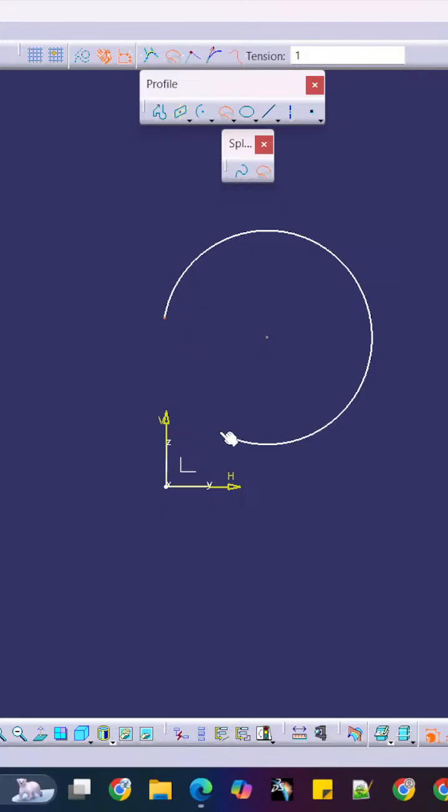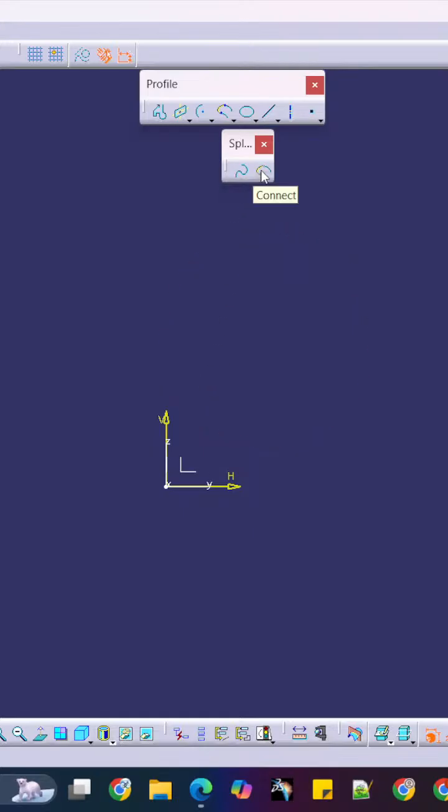First point, second point. So this is how you can connect the two points by using the connect spline command. So next one will be the conics. First, second, third, and fourth. These four conics are there.